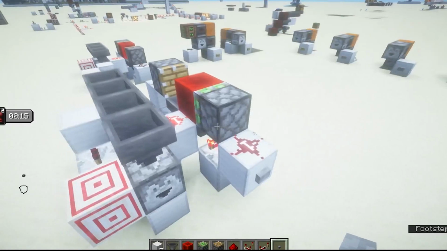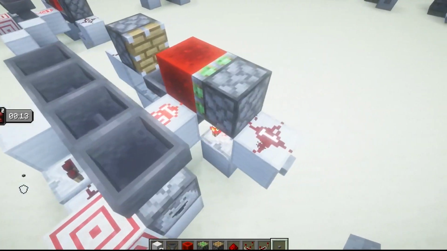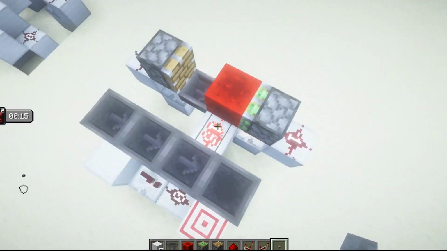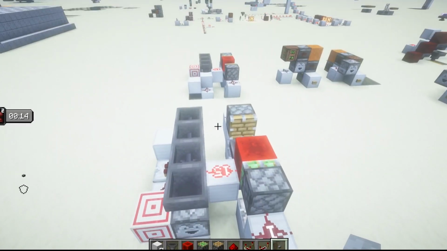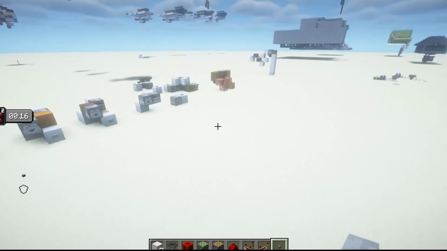So if you ever need to build something that dispenses exactly this amount of items, it will do that for you. I'm sure you could make this a lot smaller, but it was just kind of a first draft for an idea that I came up with.